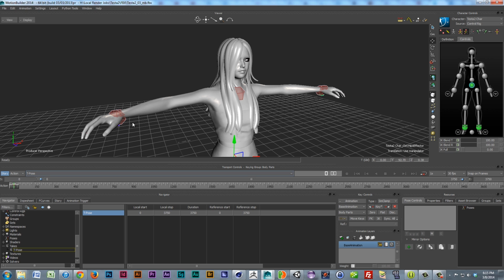So that's going to give us a full body key. That means every single effector and FK control on this rig has got a key on it. And that'll be our T-pose. We can use that later in Story to get back to our T-pose, or to isolate certain areas and have certain areas assume the T-pose.